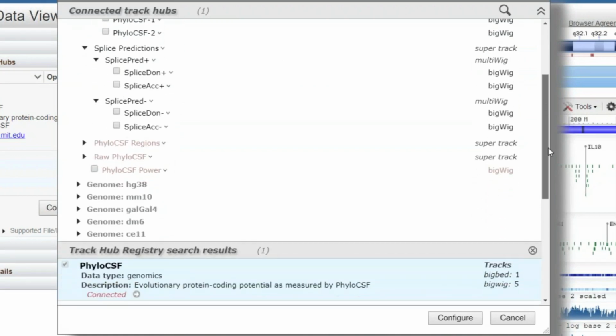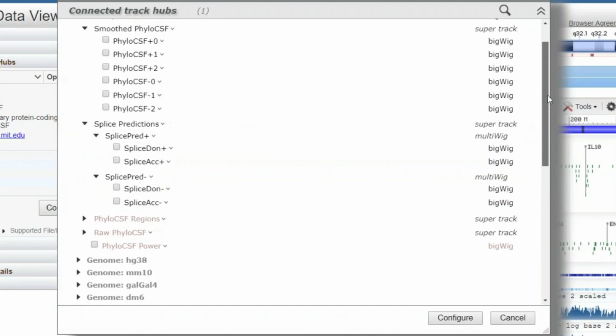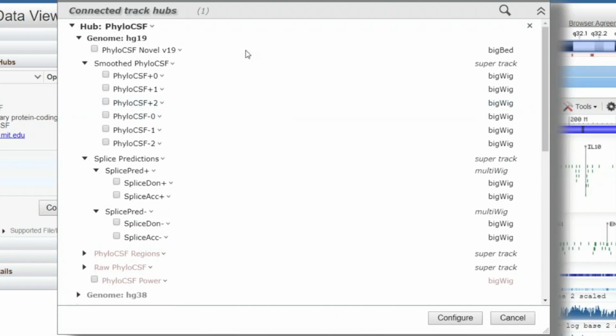You may notice that some of these tracks are in red. When a provider puts together his track hub and submits it to the Track Hub Registry, he can mark a certain set of tracks as a default set of tracks. So all of these up here in black are the default set.